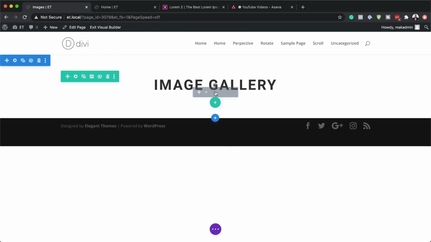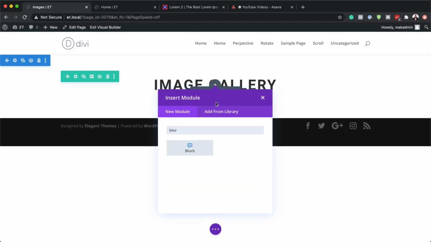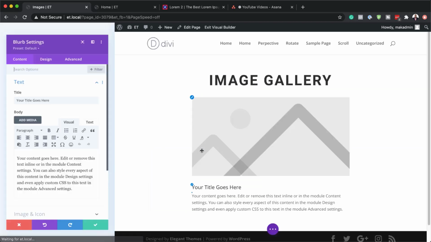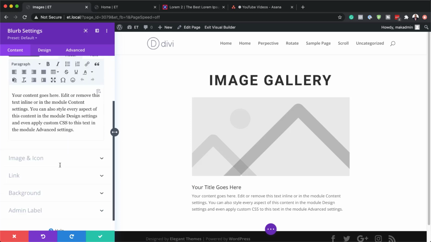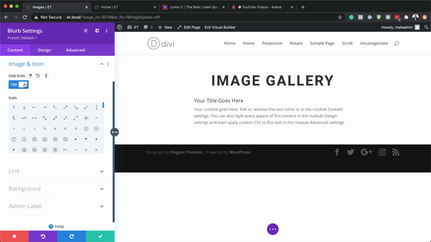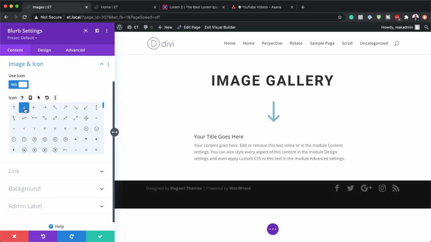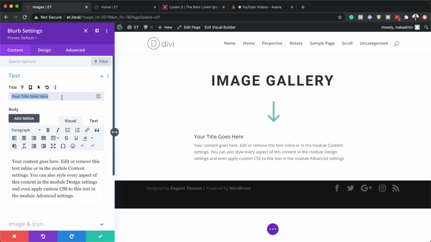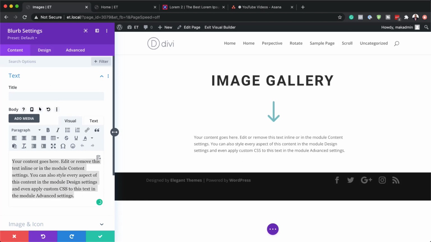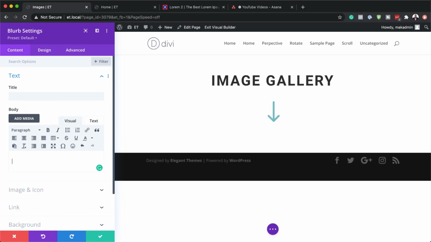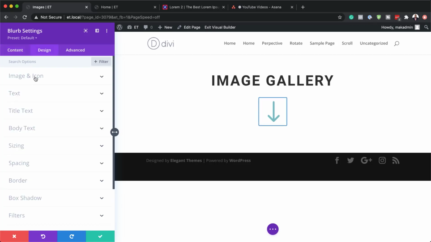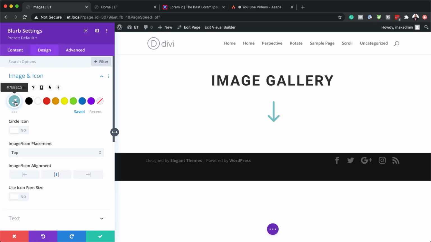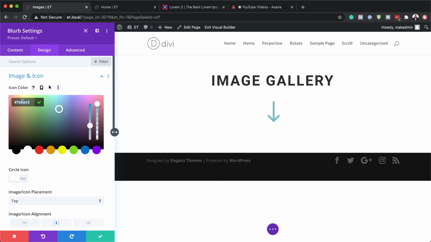The next step is to add a blurb. So I'm going to come over here and click on this plus button, search for my blurb module and select it. Next, I'm going to choose an icon. So I'm going to come over here to image and icon. Activate the icon and click here on this arrow pointing down. Next, I'm going to come over here to my text and just get rid of all this text here. We don't need this. All we need here is just the arrow. Now it's time to go and stylize this arrow. So I'm going to click here on Design, Image and Icon. So the first thing I need to do is to change my icon color. So I'm going to go in and add my icon color like that.